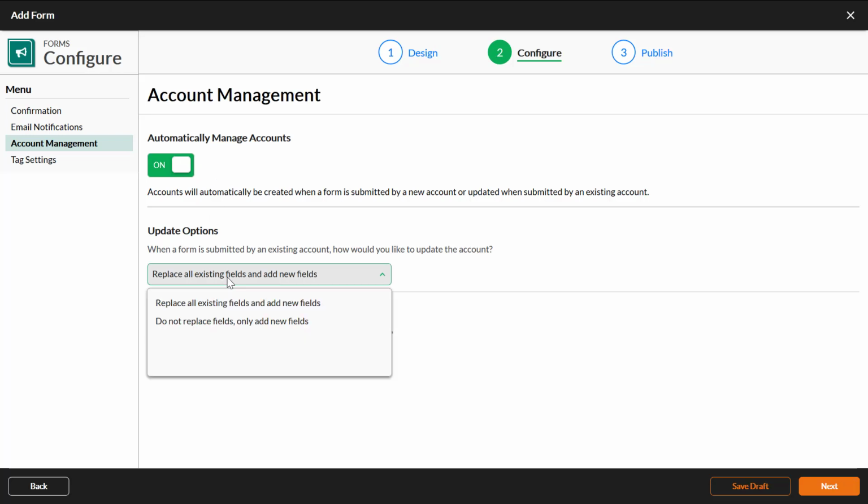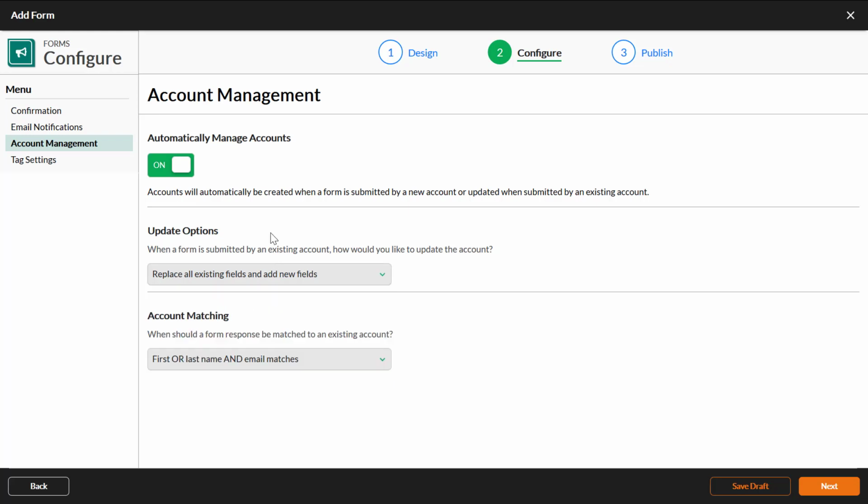And then the update options, you can either replace the existing fields on an account and add new fields, or you can not replace any fields but only add new fields. So in this case, we want to replace all existing fields and add new fields because this is for a new lead, so we don't have any fields yet. So we're going to add all the fields that they submit from that form and make that the account information.